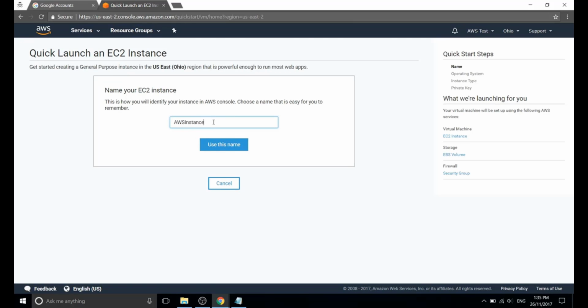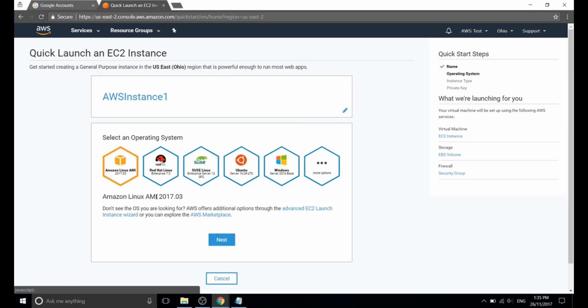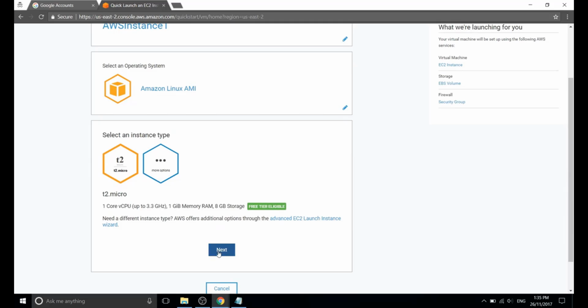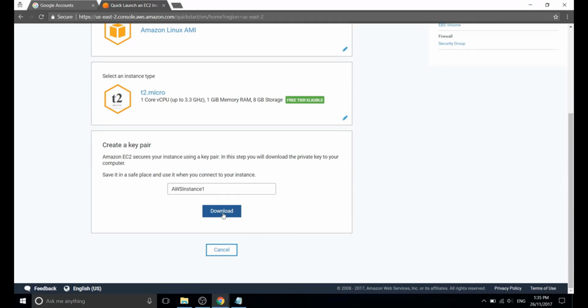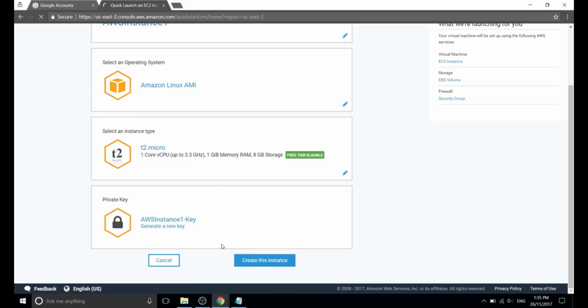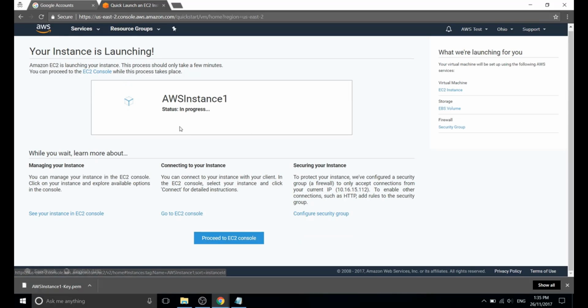Put a name for your instance. Okay. We use Amazon Linux here. Click next. Okay. T2 micro is free. Okay. You need to create a key pair. This is for your SSH connection. It's very important. You need to save this secretly. Okay, click create this instance.